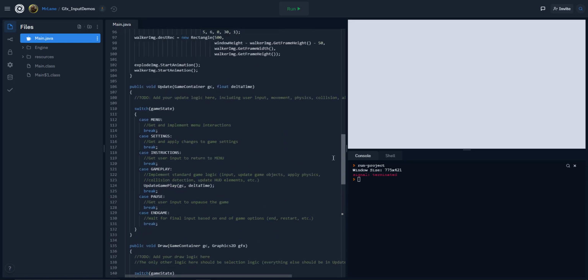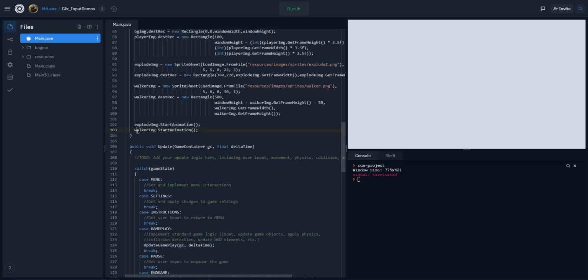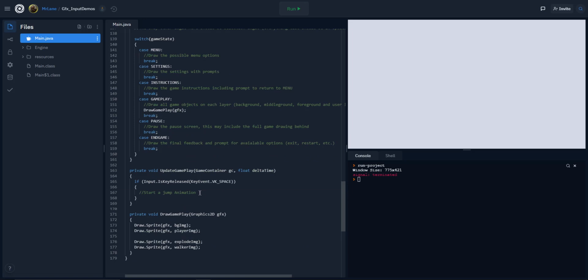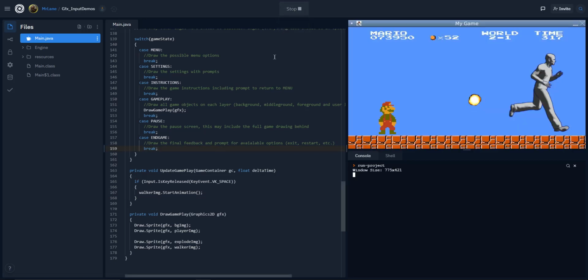So what we're going to do is take this guy off. So you see how we have this walker start animation? We're going to delete that now. And whenever we hit the space key, we're going to start that animation. Why? Because that's what I'm choosing to do when I hit the space key. So walker image dot start animation. So let's test this theory. We're going to run the program. Hopefully it doesn't take too long.